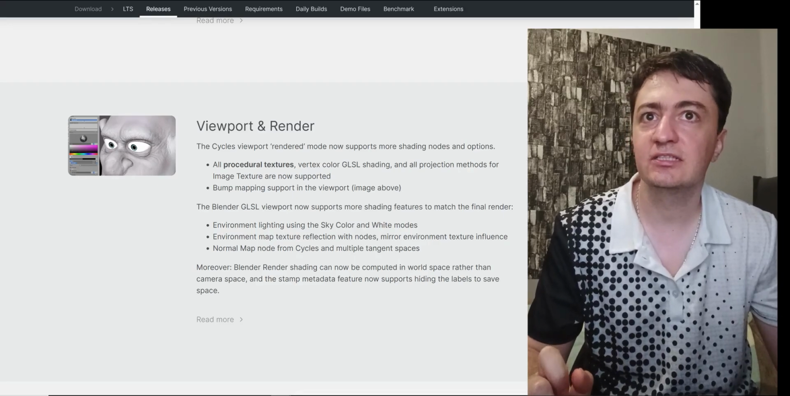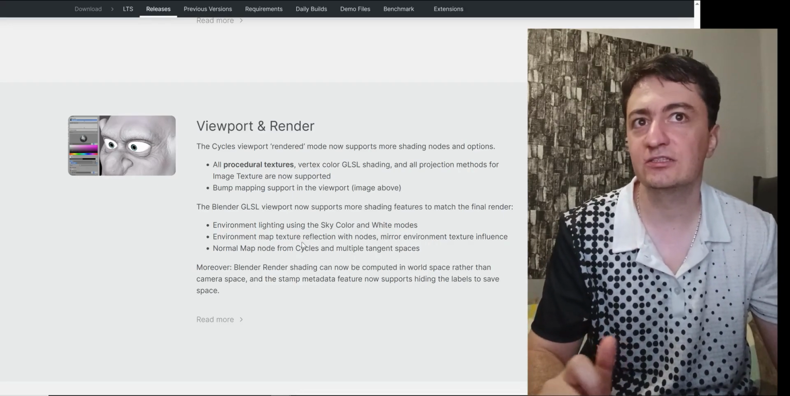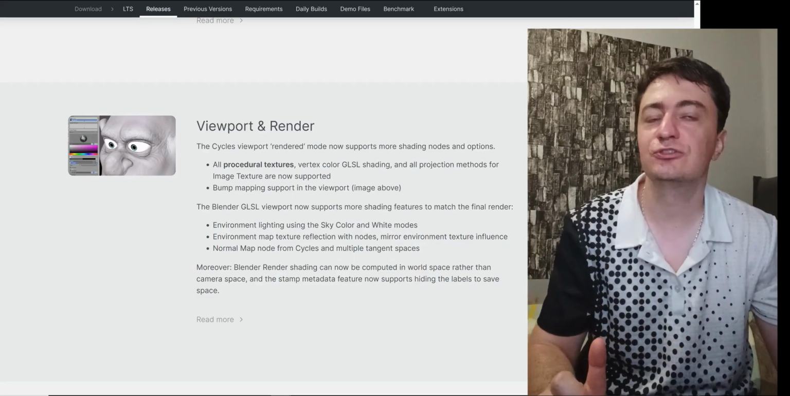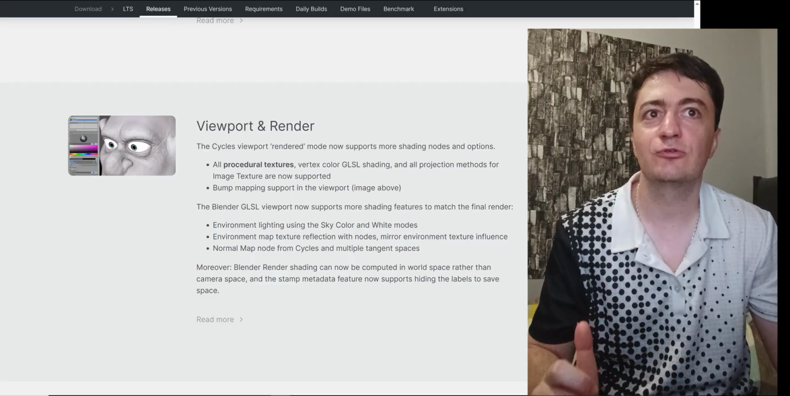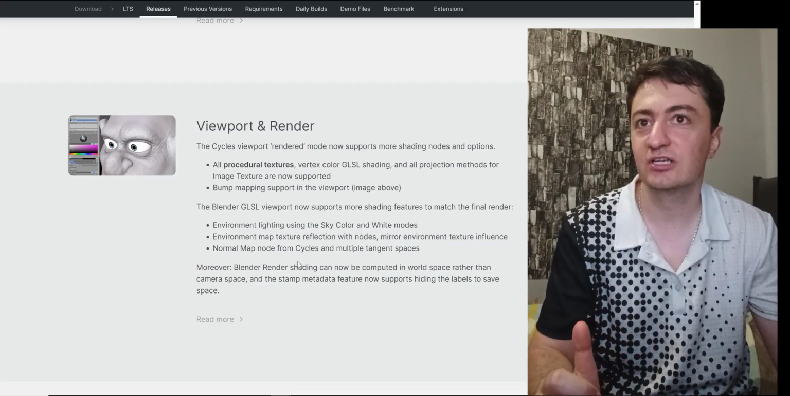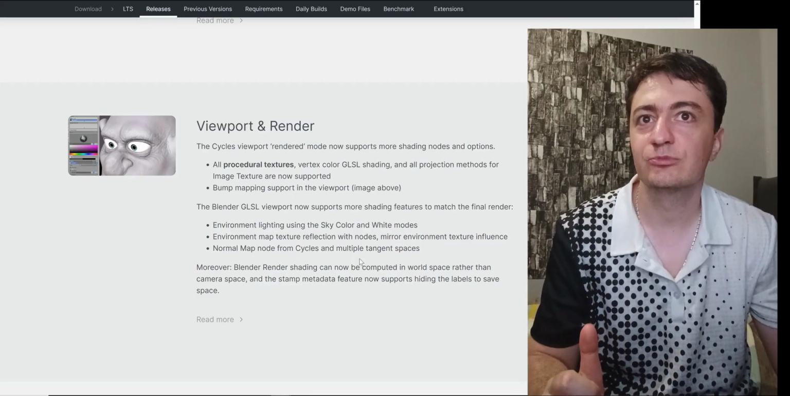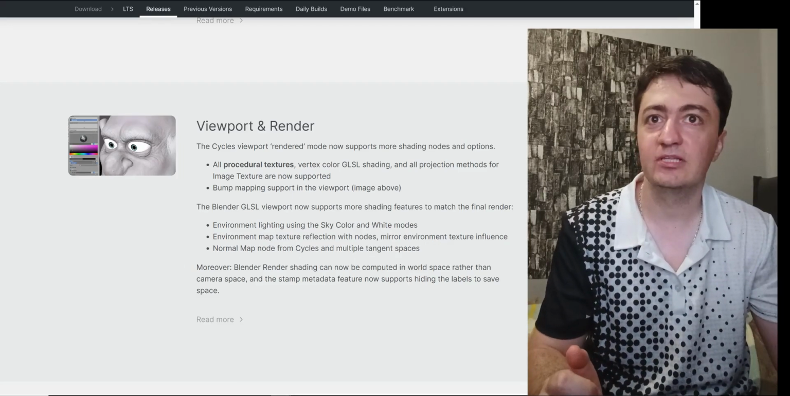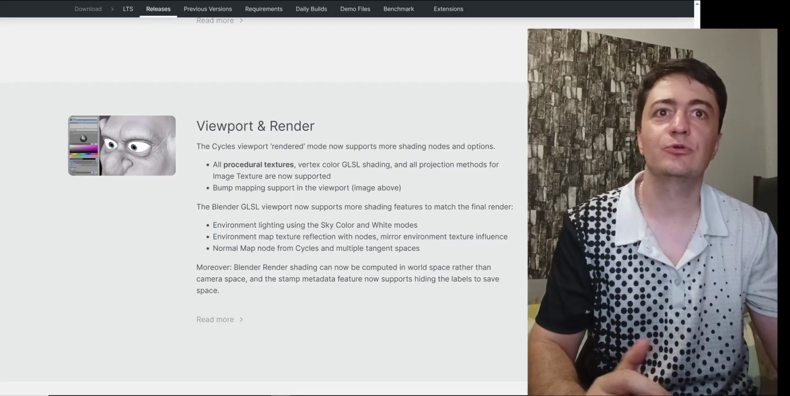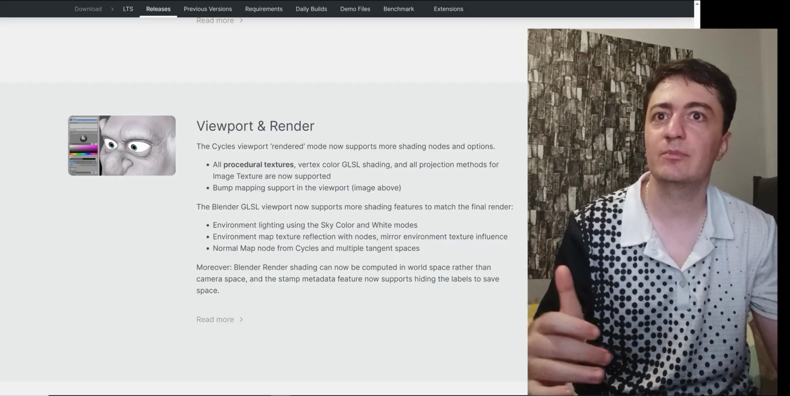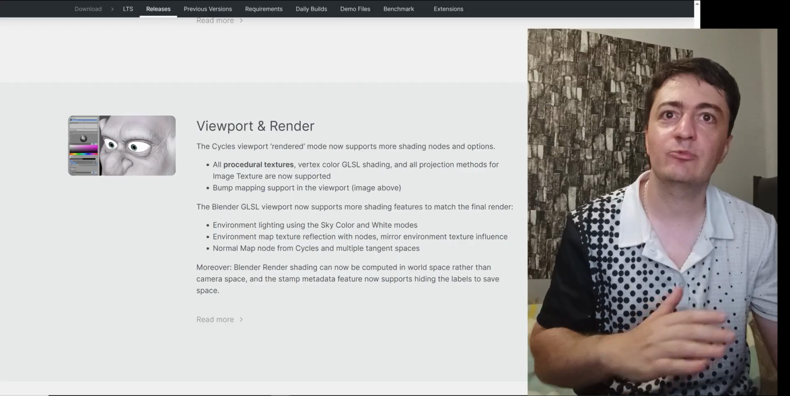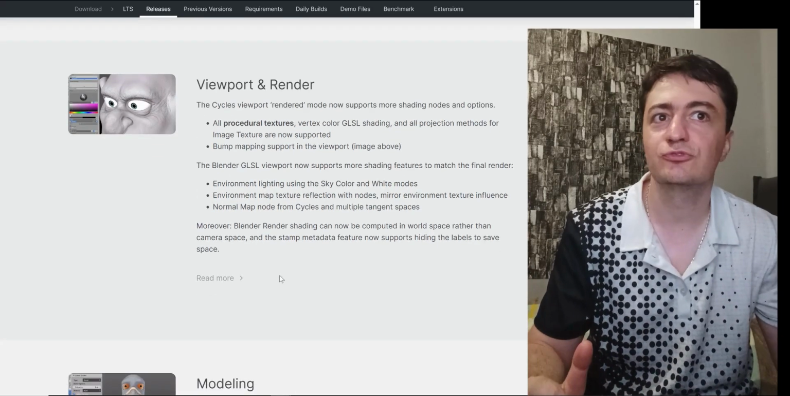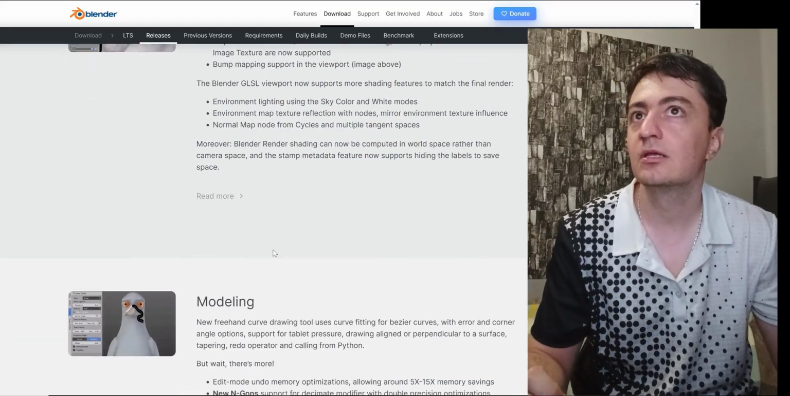Environment lighting using the sky color and the white modes. Environment map texture reflection with nodes. Mirror environment textured influence. Normal map node from Cycles and multiple tangent spaces. Moreover, Blender render shading can now be computed in world space rather than camera space, and the stamp metadata feature now supports hiding the labels to save space. Not bad.